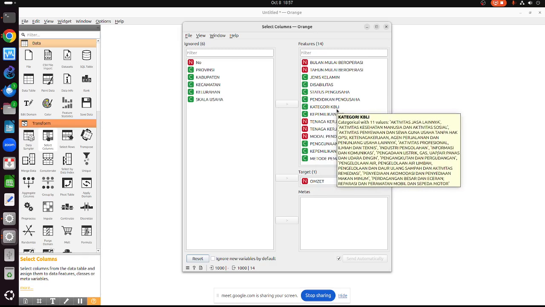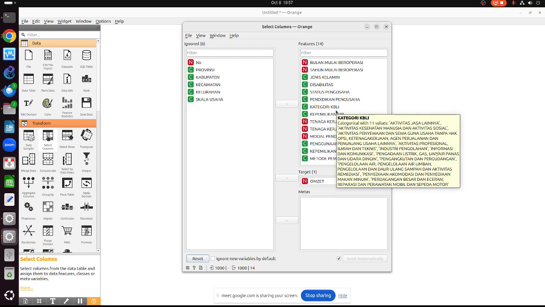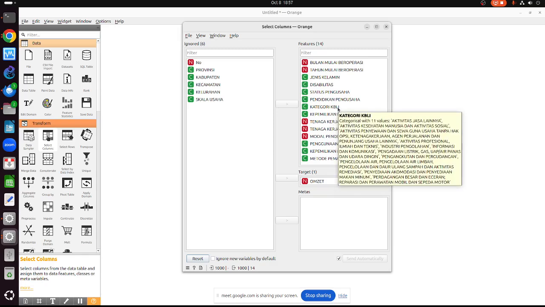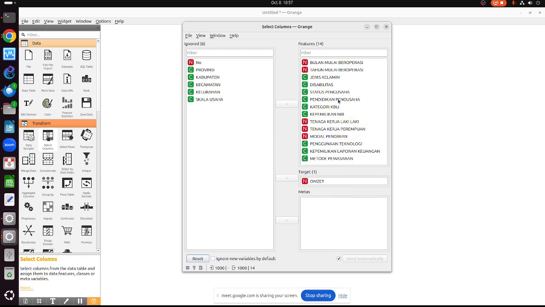KBLE is, I think, the type of business. See, that's the KBLE. It has 11 values: service, health. So we can see the type of business here.